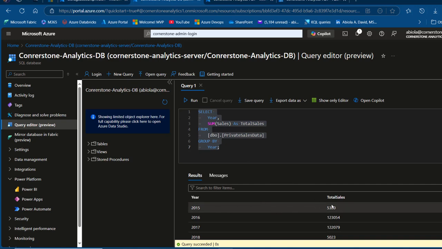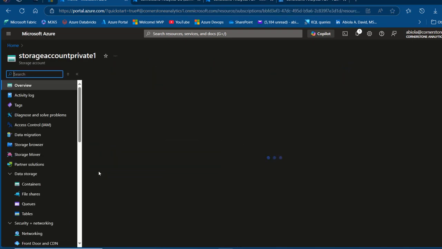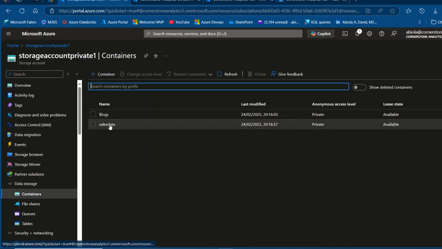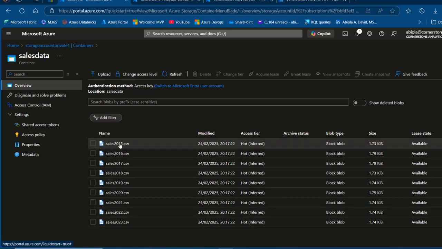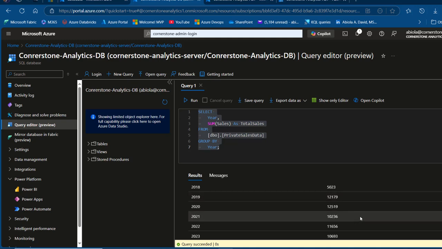So we have the total sales by year. So we can see we have the year 2015, and when I scroll down, we can see up to 2023 based on the number of files that is loaded into our my private one container. Let me just quickly show you again. So we can see all the files 2015 to 2023, and then we can see the query 2015 to 2023 total sales. So this is how we can safely and securely ingest data from the Azure Storage Blob to the Azure SQL Database using the Azure Data Factory private integration runtime.